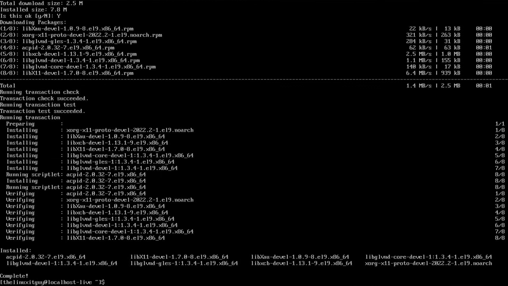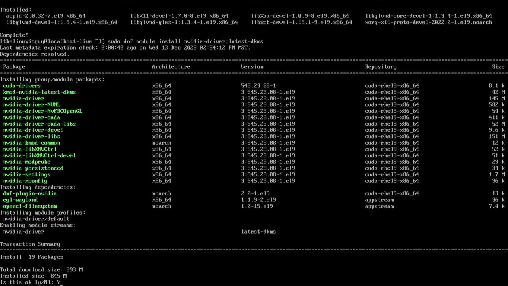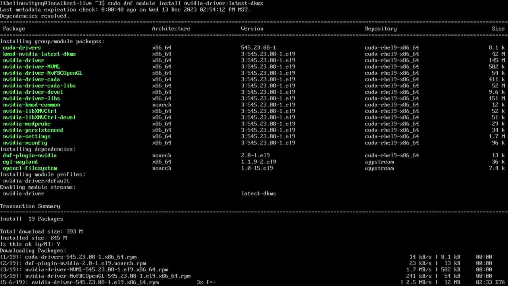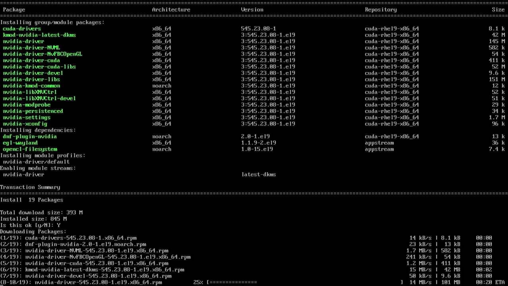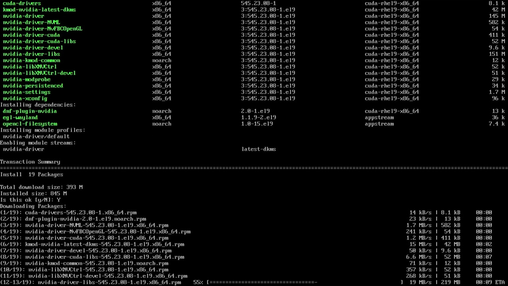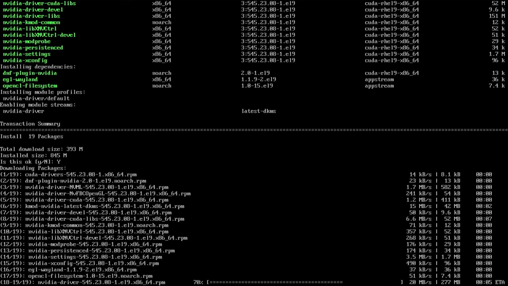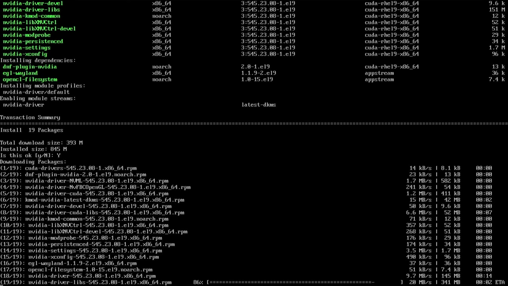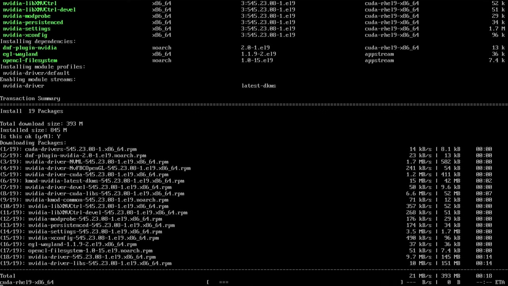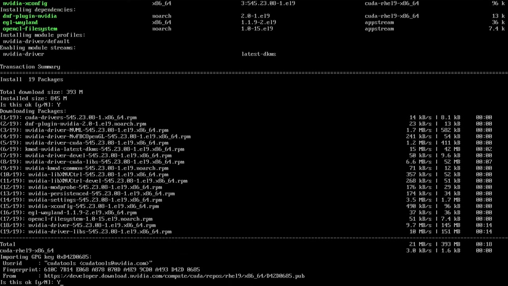All right, that's finished. We're actually going to get to install the driver now. So it's sudo dnf module install nvidia-driver:latest-dkms. Press enter. Say yes to that.